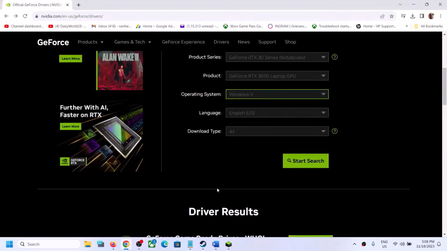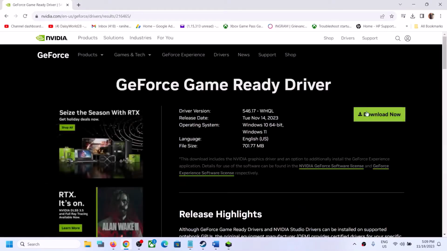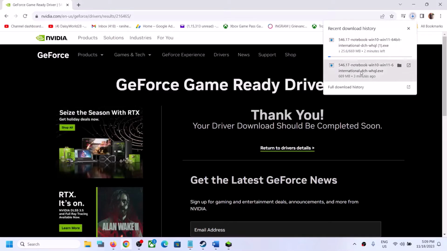Now once you click on Start Search, scroll down. The latest GeForce Game Ready driver right now is driver version 546.17. So this is the latest one right now. So click on Get Download and then click on Download Now. Now once the download is complete, you can run this file.